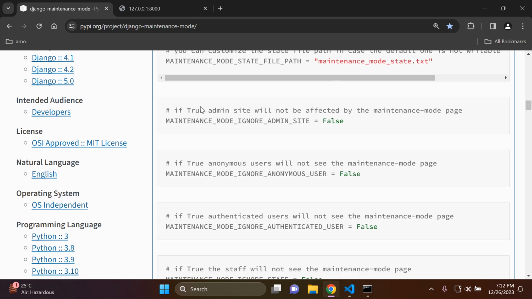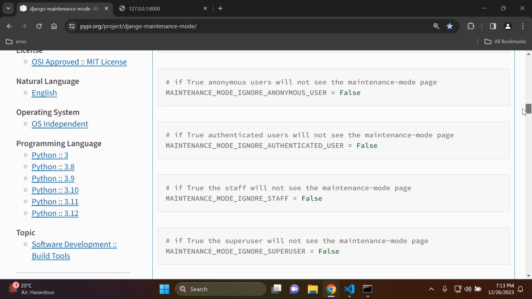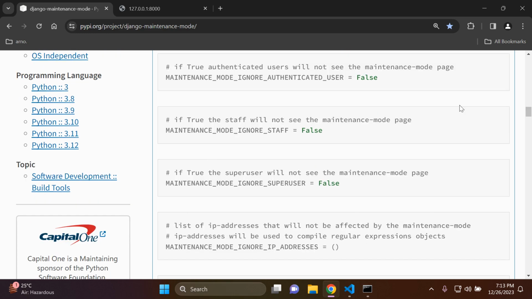So for example here, if we set the maintenance mode ignore admin site option to true, the admin site will not be affected by maintenance mode, and as you can see here, you can configure this variable in place. We have additional variables here which we can set, such as setting up maintenance mode to ignore anonymous users and to ignore authenticated users. So basically, if we have an authenticated user, we can ensure that maintenance mode is not applied for that authenticated user and only for those that aren't authenticated towards our application. We can also set this to be ignored for super users, staff.